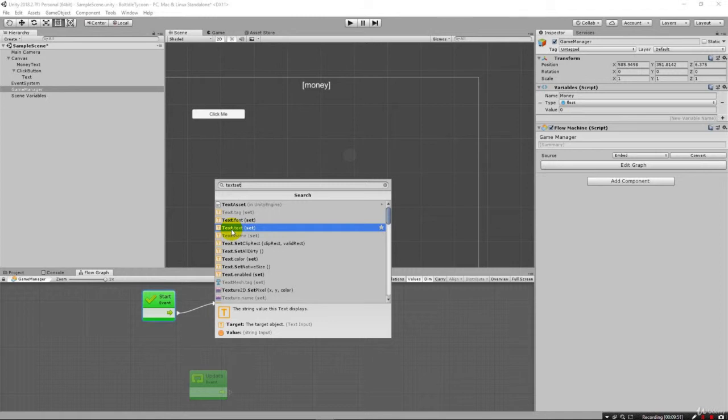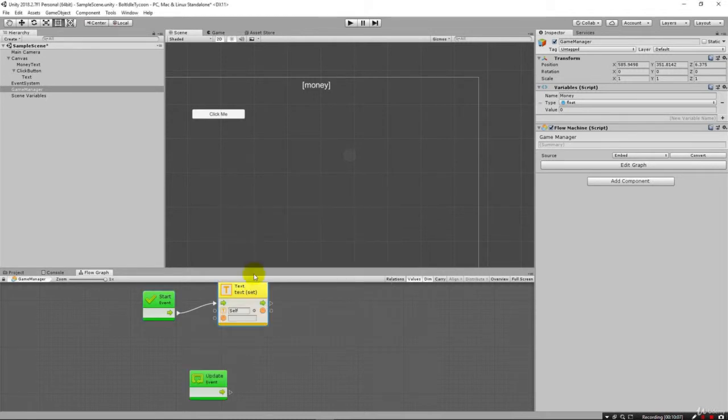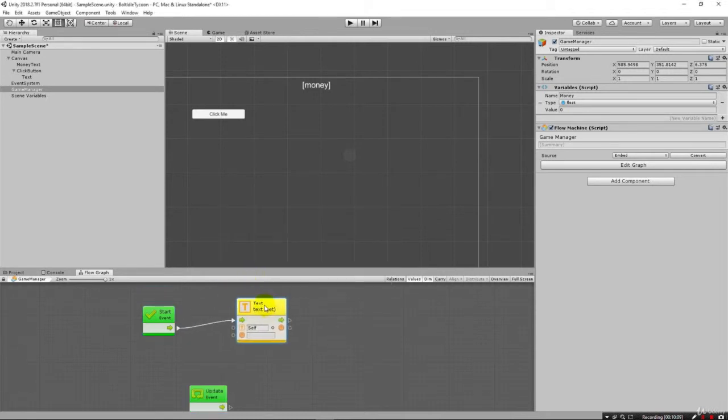And you'll see that what it puts down at the bottom there for our instructions or information, it says the string value this text displays, and it has the target. And so we can set this. This is a setter. So I'm going to bring this set down. And it wants to know what object we want to set. That's right now set to self. So it's kind of assuming that we want to set the text on the object we're on.